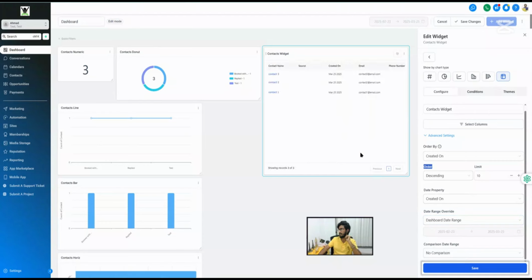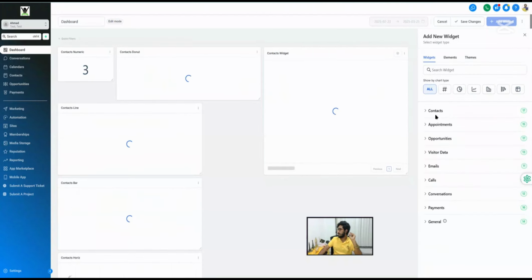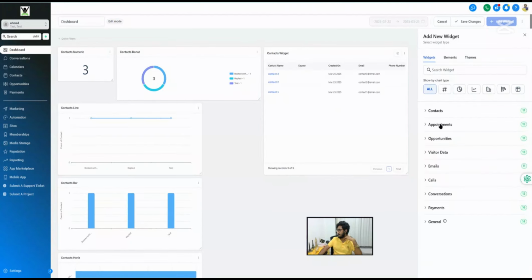If I make it this way, then it's going to show me the temporal form of these contacts based on the date created. And here it's going to show you which one was the first created. So these are all the different types of widgets and how to configure them. Now what I can do is, here instead of contact, let's see what type.